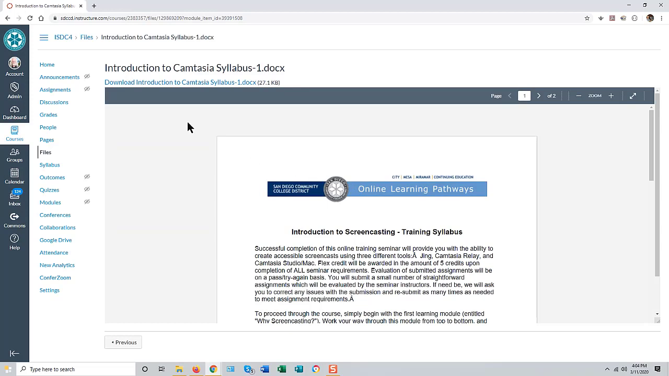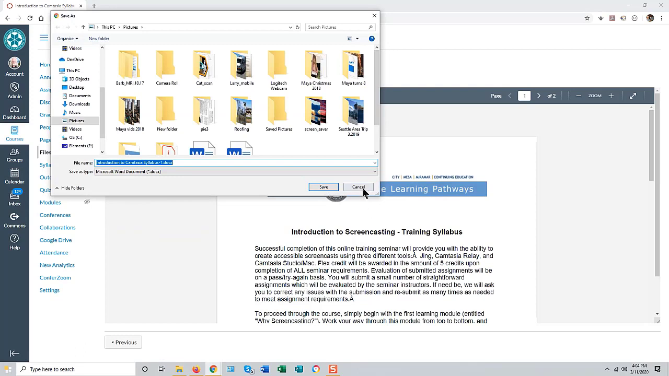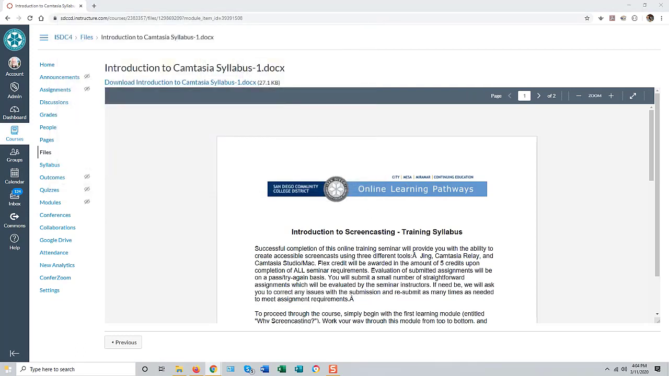However, if the student wants to download a copy of the file, they can click this link right here, and the file will download to their local computer. Let's go back to the Modules tool.